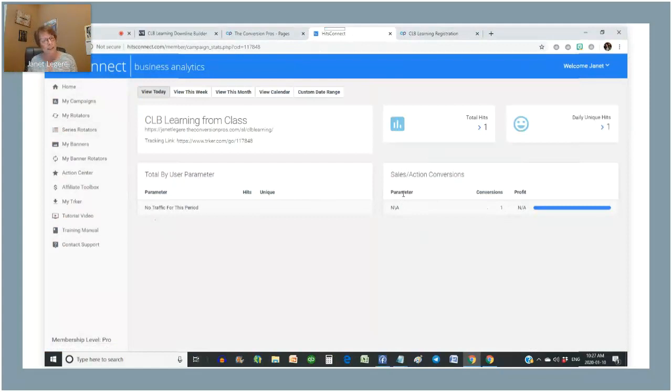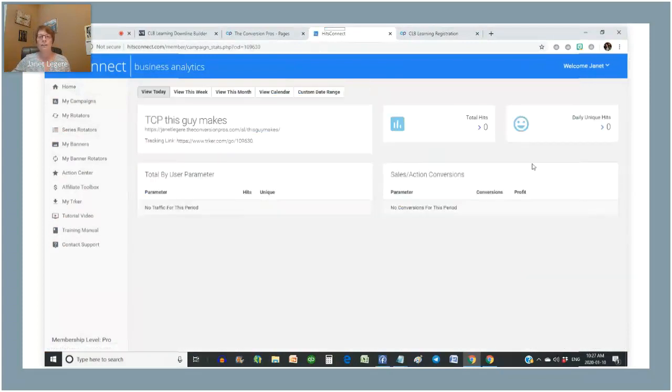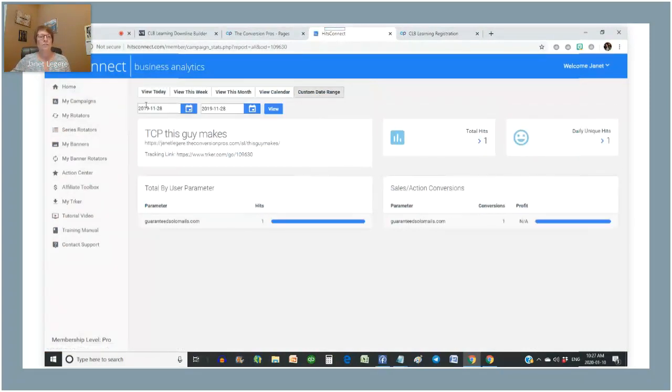If this click and that conversion came through a viral mailer, it would show the name of that viral mailer under sales actions conversion. So hopefully that makes sense to you guys. I'm just going to show you very briefly here because I do have one here. Now, I think I went to, there we go, and view all of them, and there we go.